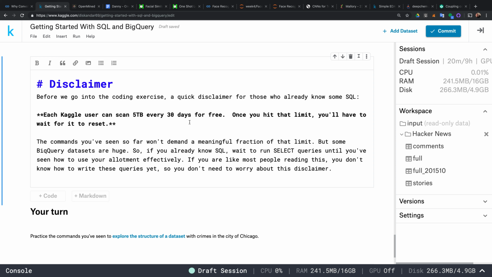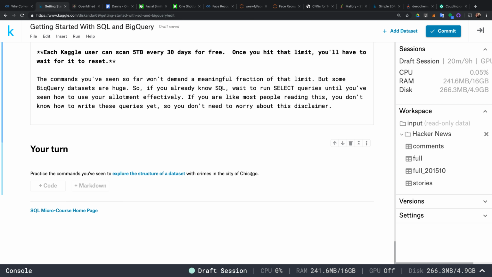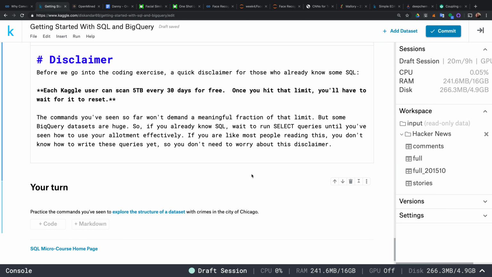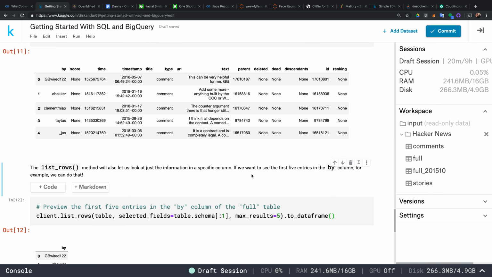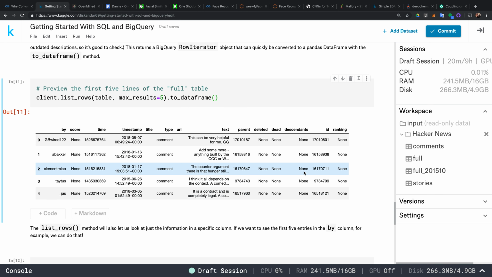On Kaggle you can use 5 terabytes every 30 days for free. The queries you've seen so far won't demand a meaningful fraction of that limit. Okay, so that was a short query about how to do this.